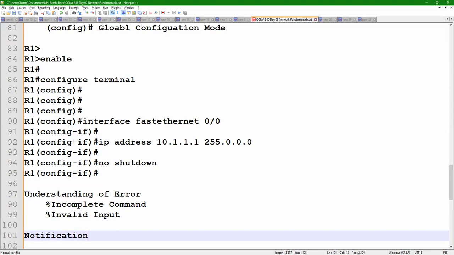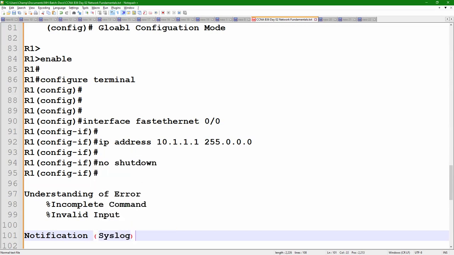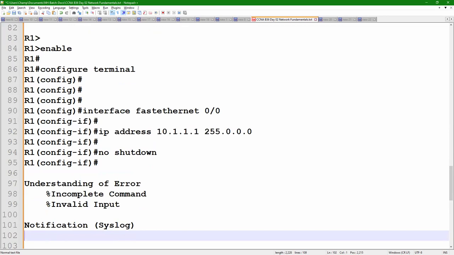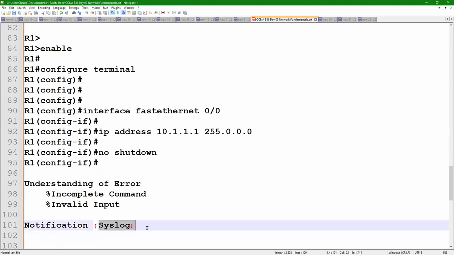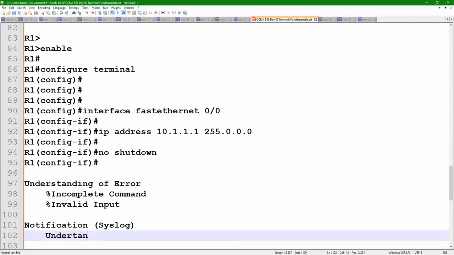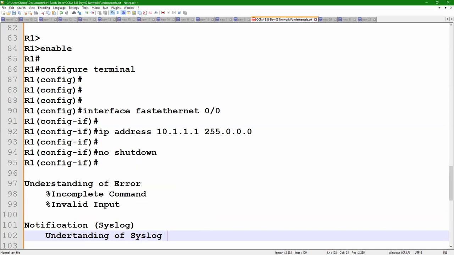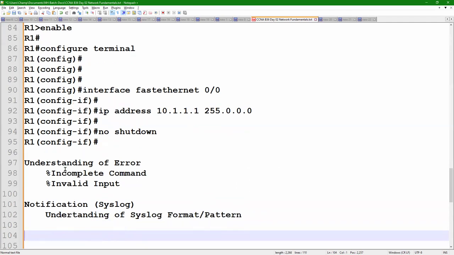This is again a common word, okay? Notification. Otherwise, in technical words, it is known as a system log, syslog. In our Android mobiles and in normal terms, we use notification, otherwise the technical word is syslog. So you can say understanding of the syslog format, or you can say pattern. This thing we have done.